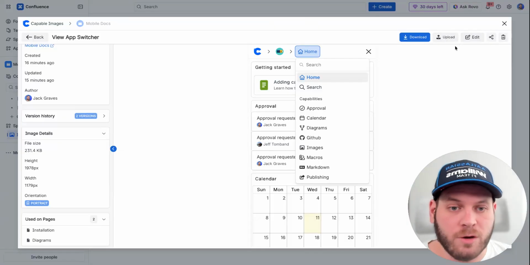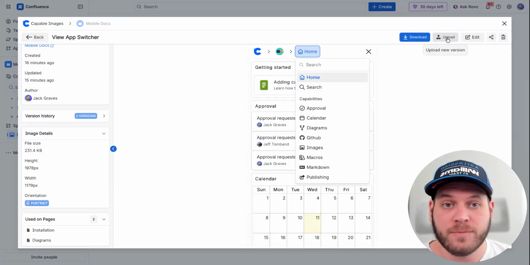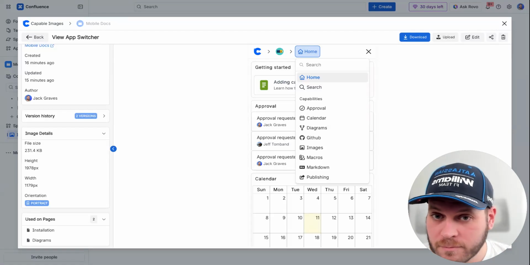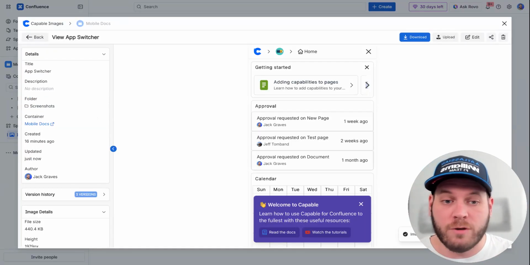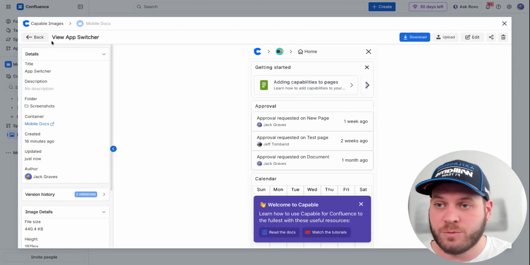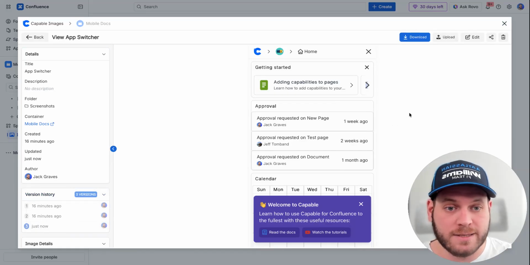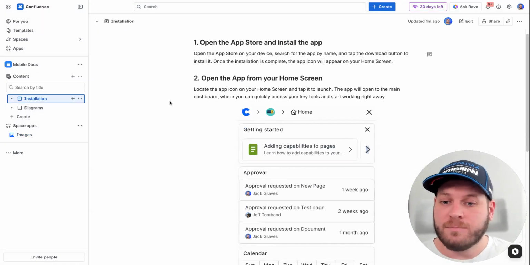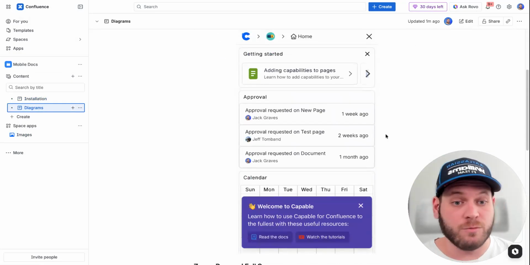And now we have a few options. What if I want to replace this image across all of those pages? I could simply click upload, and I can select a new image to replace that across all of those pages in one go. So there we go. I've uploaded a new image, which has replaced the old one. And you can see in the version history that we've updated that image. And now, if I go back onto this page, you'll see that that image has now been replaced across every single page that we use it on.